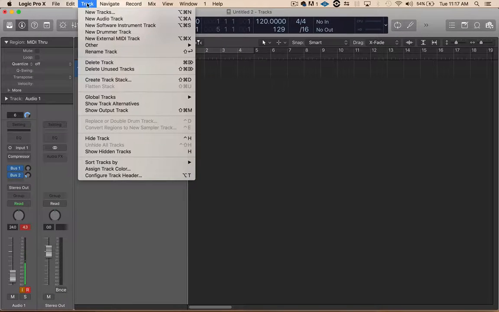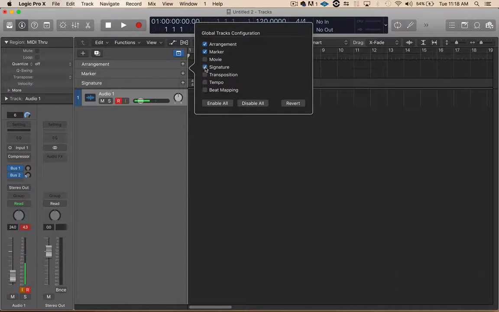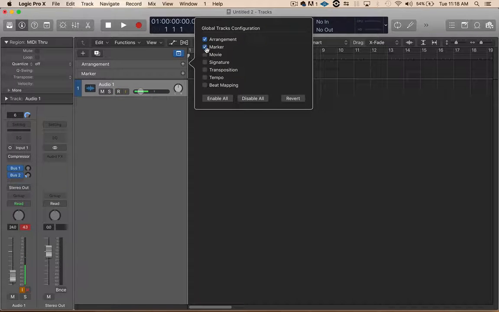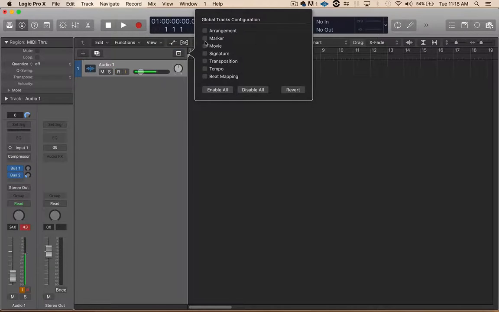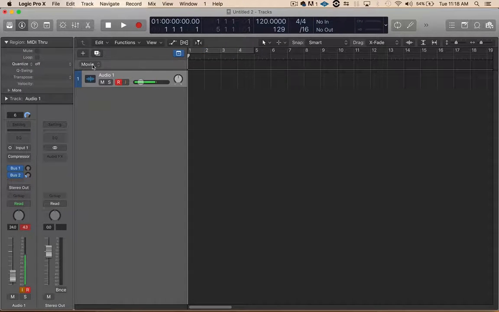And let's go to track again, global tracks. I want to configure my global tracks. Right here you see arrangement, marker, signature, tempo. I don't want tempo. I don't want signature. For right now, I just want to have movie. We'll just do movie right there, and I'll just leave movie right there. And I close it, so that'll leave this movie tab.